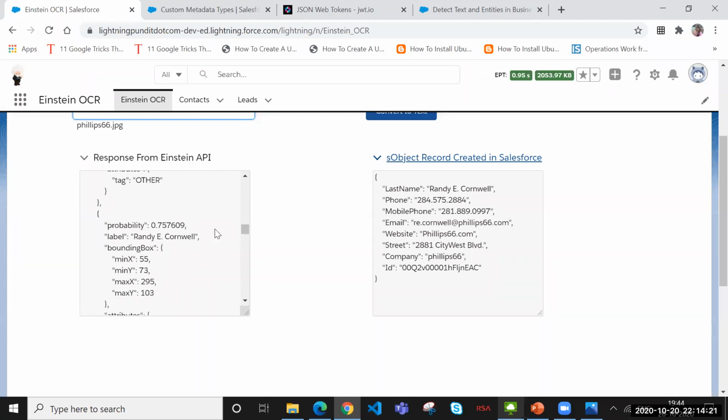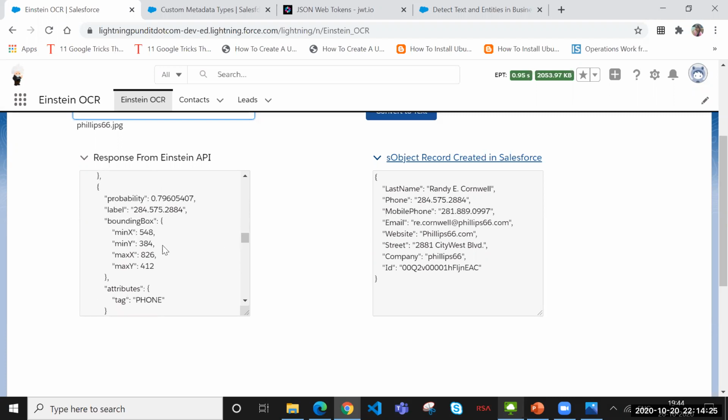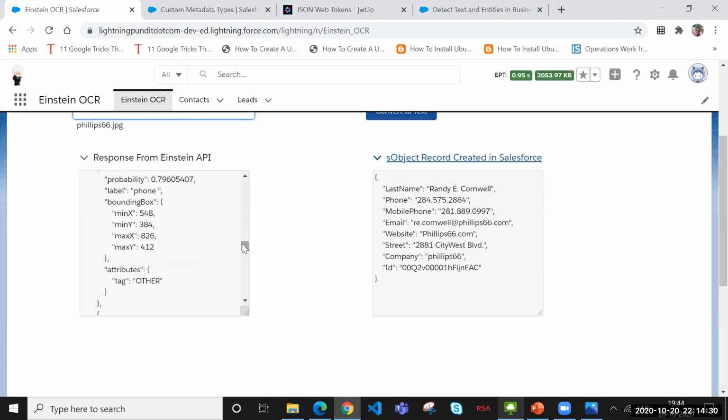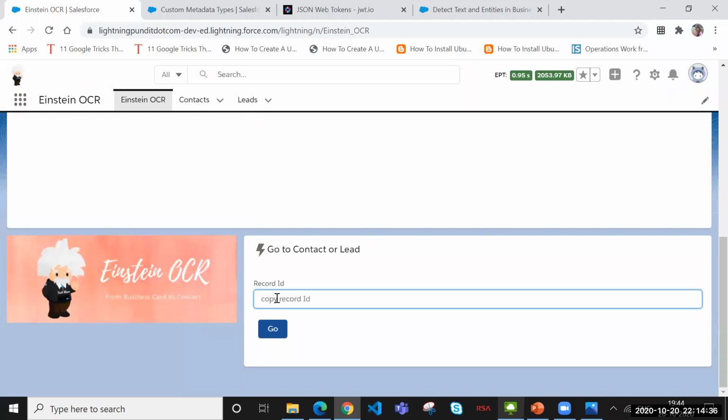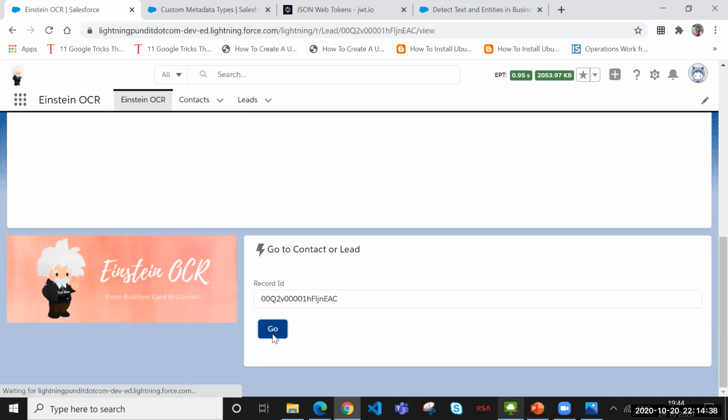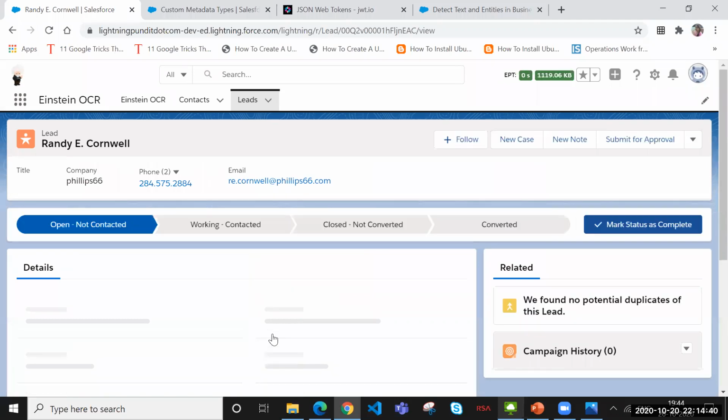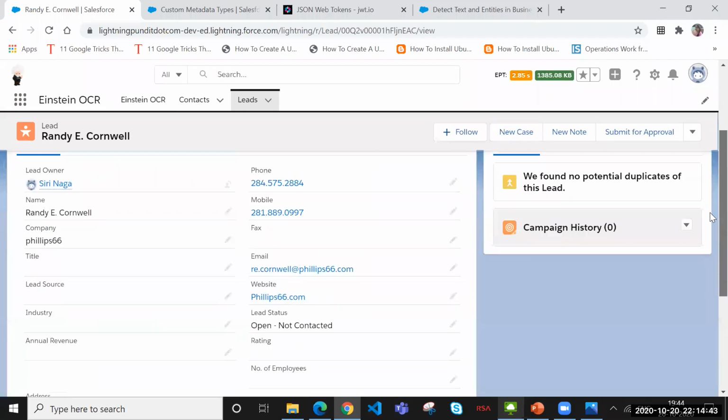Here again we can see label Philips is given on the tag other, and so we have Randy E. Cornwell as person, and this phone number is tagged as phone. So let us go to this particular record and check the fields which are populated. So this is the lead which has been created.